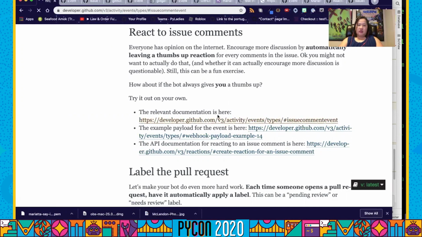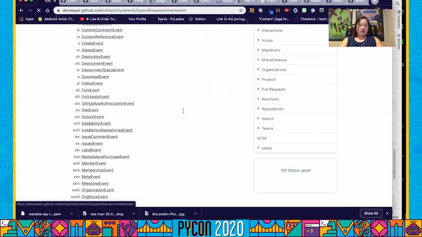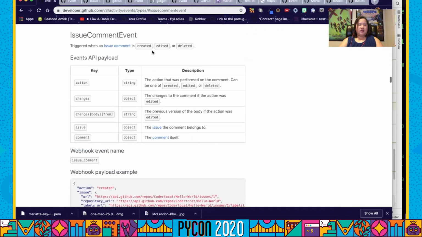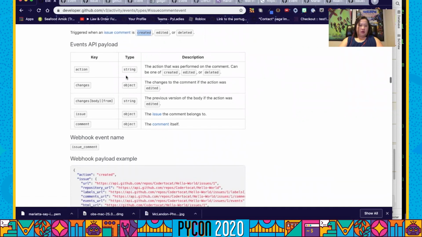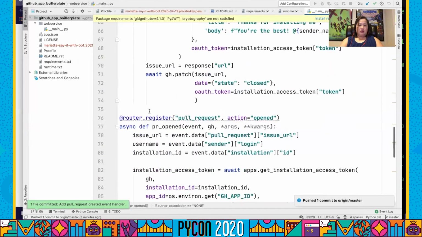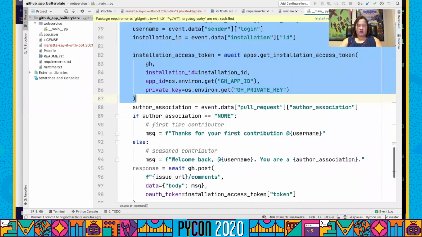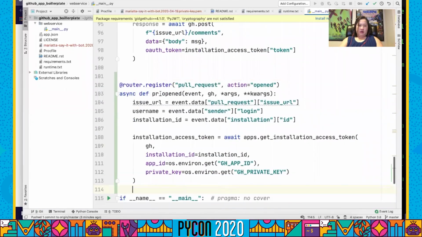Let's look at the issue comment event. Basically, we want to subscribe to whenever somebody leaves a new comment on the issue. That means we want to subscribe to the issue comment created event. Let's do that. Copy paste this again, and I'm going to copy all the way to the installation access token because those are the same. All right, issue comment created.